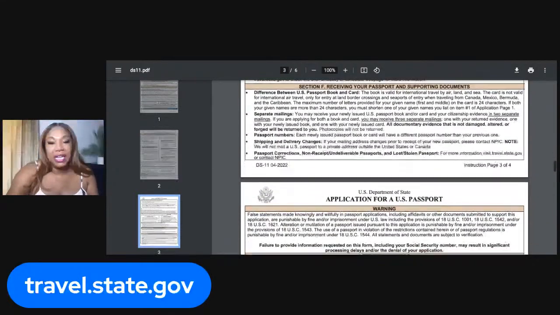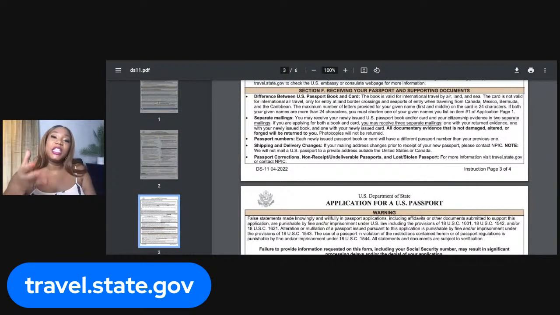Section F, big deal here. I need to explain to you all the difference between a U.S. passport book and a card, and then I have some great advice. A passport book is valid for international travel by air, land, and sea. A passport card is not valid for international air travel, only for entry at land border crossings and seaports when you travel from Canada, Mexico, Bermuda, and the Caribbean.